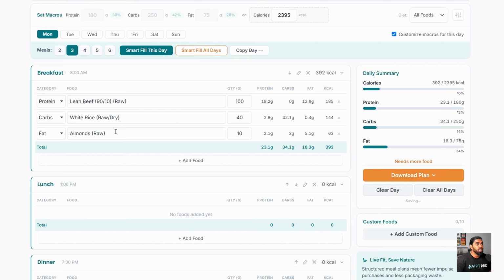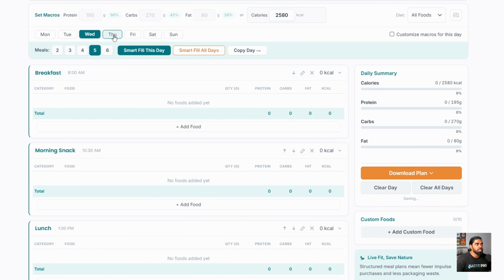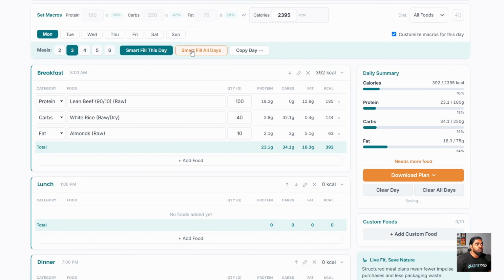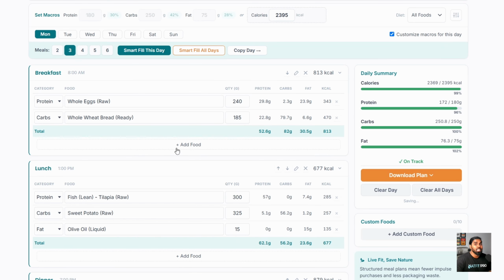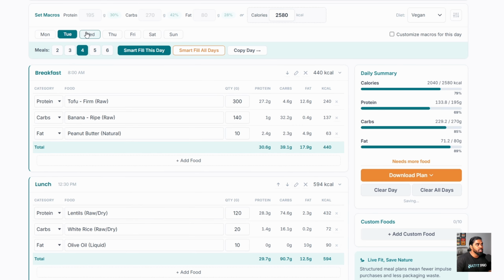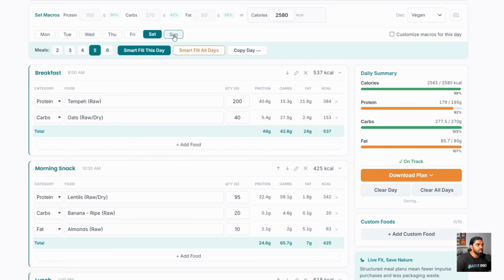So currently on Monday, we have the foods which I've already added here. Tuesday is empty, Wednesday is empty. So now I'm going to use Smart Fill all days to build the diet plan automatically for the entire week. I'm going to click Smart Fill all days. It's going to replace all the diet we have built previously, and click continue. And you can see it has built a diet plan automatically for Monday, Tuesday, Wednesday, Thursday, Friday, Saturday, and Sunday.